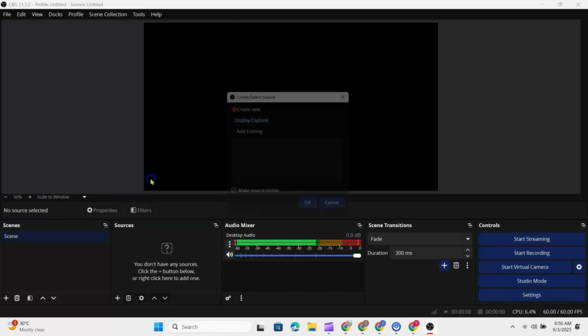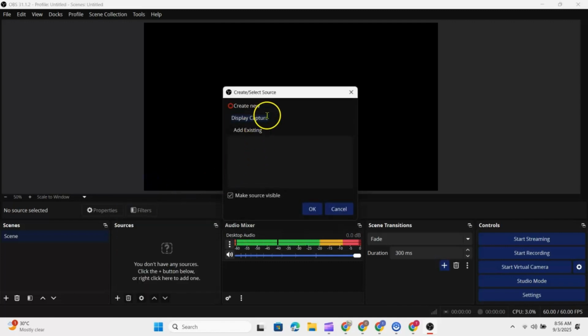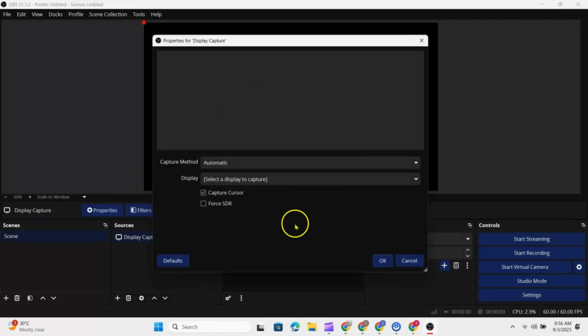You'll see a pop-up window. You can name it anything like Screen Capture or just leave the default name. Click OK to continue. Now, OBS will ask you to choose a display you want to capture.